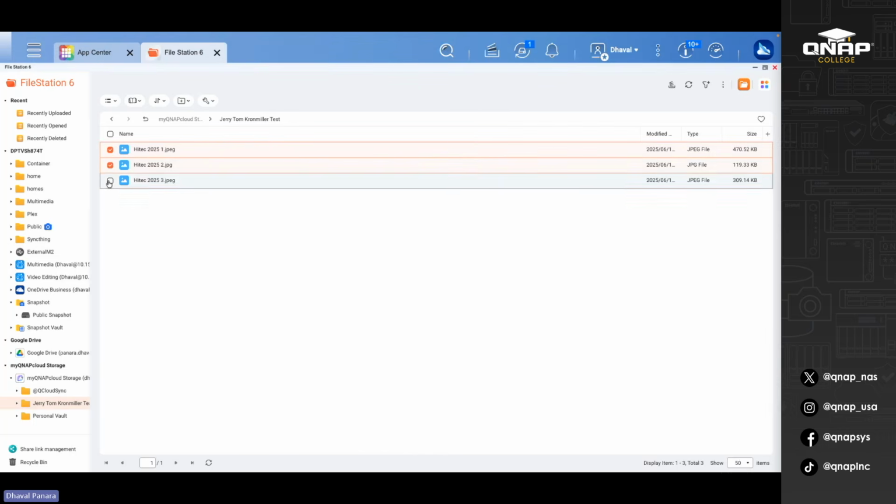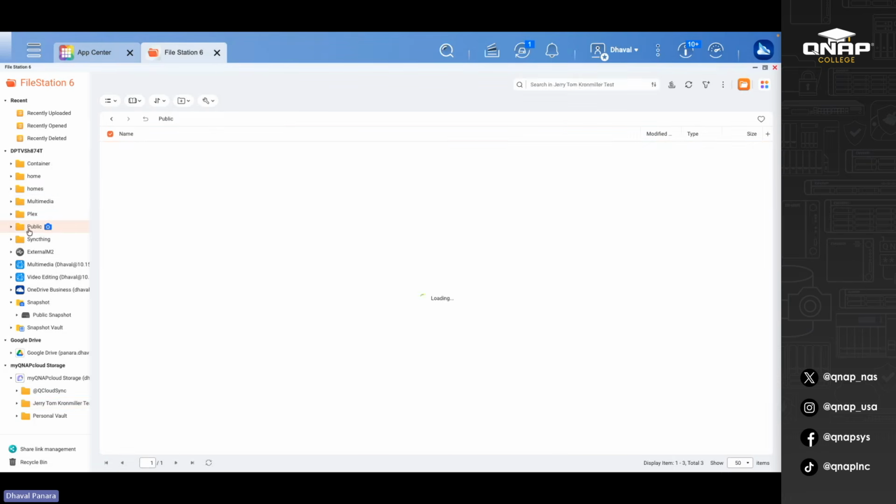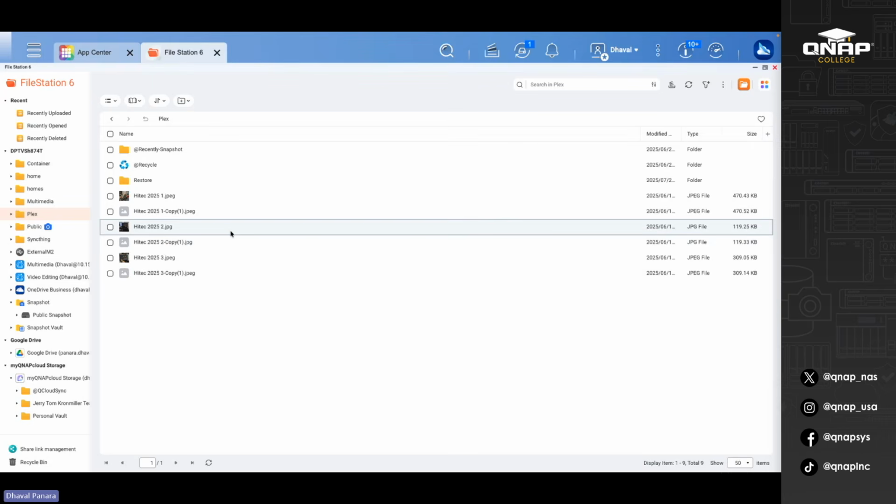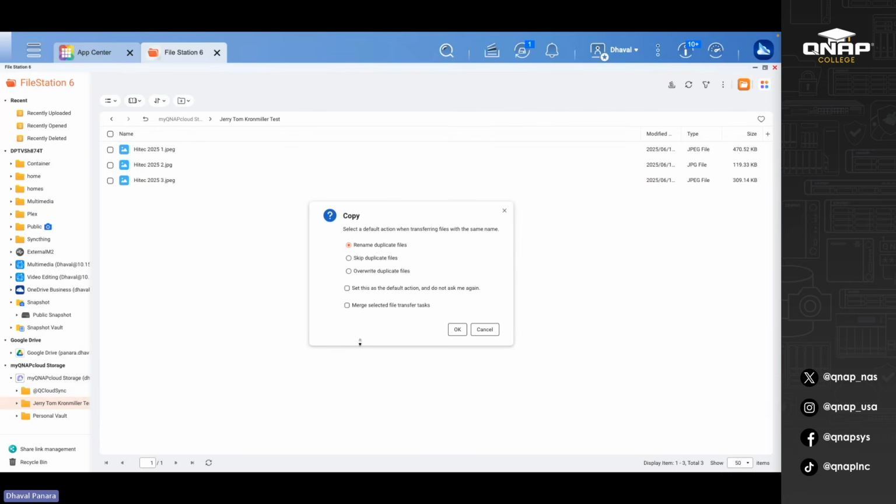If you want to copy data from your cloud folder into your NAS, you can just copy that directly from here, paste it here, and it will copy everything from your cloud service directly onto your NAS. If you want to upload something to your cloud, you just copy that, go to the cloud service that you want to upload to, paste it, click OK, and there you go. It uploads that folder.